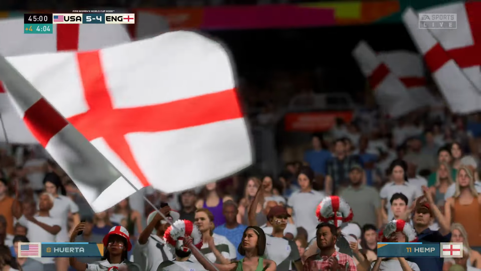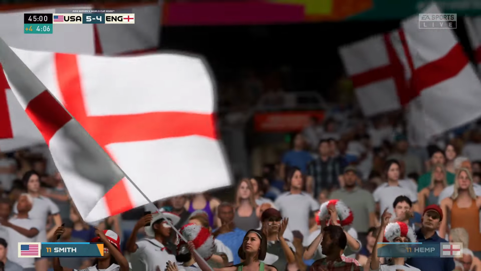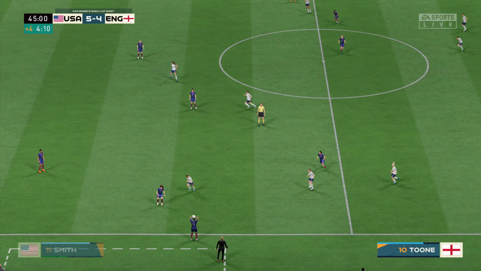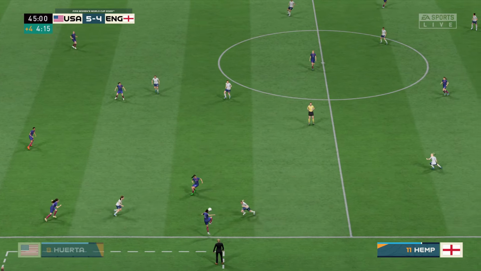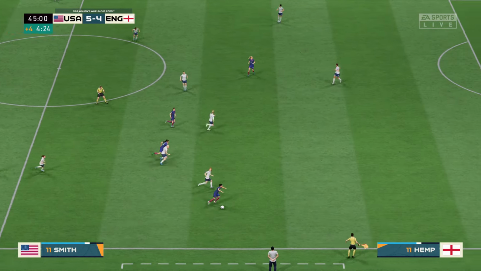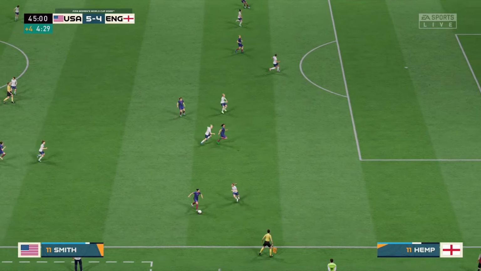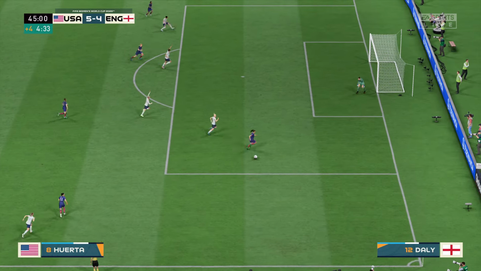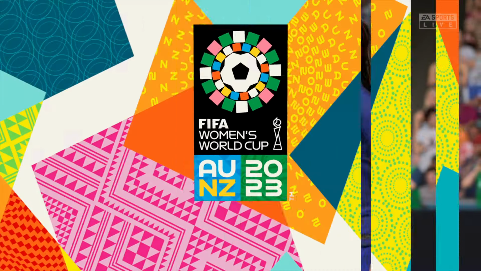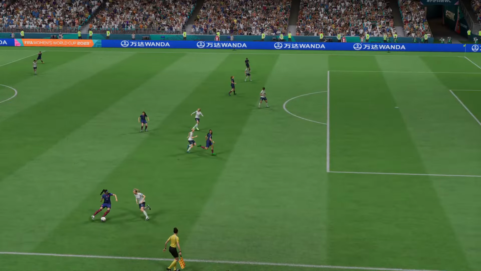And out of play for a USA throw-in. Sofia Huerta. Sofia Smith. Delightful pass. But no, just offside. Well, it was close and it is offside. The assistant got that absolutely right.